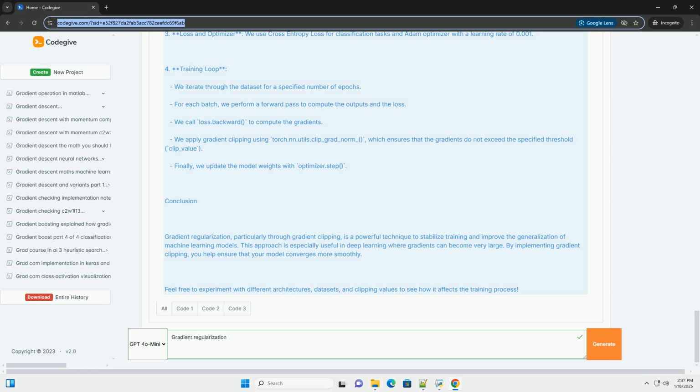1. Model definition. We define a simple neural network, SimpleNN, with 2 fully connected layers. 2. Data preparation. We load the MNIST dataset and apply normalization. 3. Loss and optimizer. We use cross-entropy loss for classification tasks and the Adam optimizer with a learning rate of 0.001.